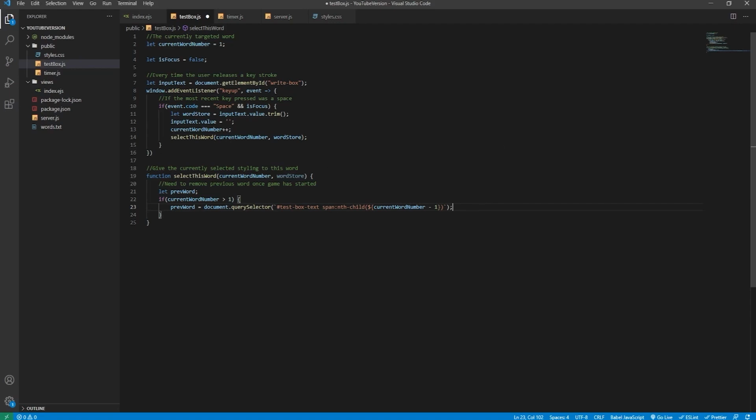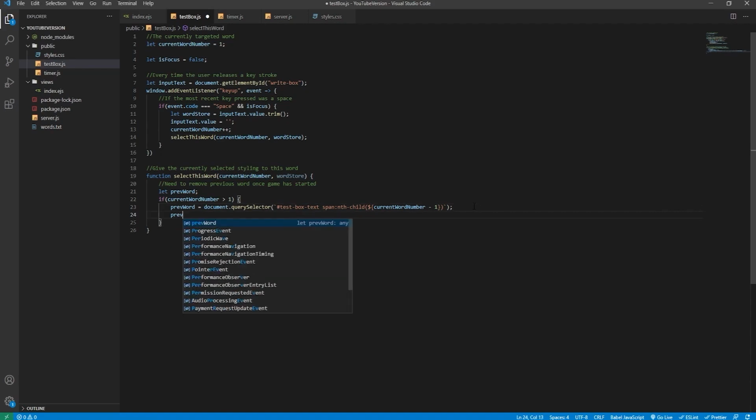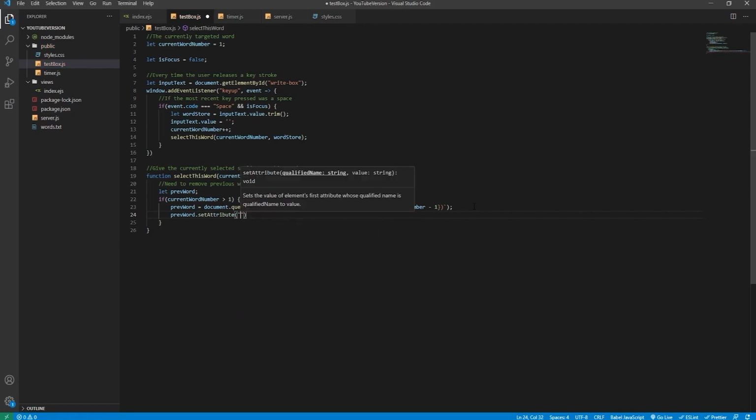So if this is the first time that this function's being called, then current word number will currently be 2 and -1 will be 1. So this will target the very first span element inside the text box text element with the ID. So below this we will remove its class, the current word class that would have been applied to it previously. So we'll say set attribute, we will set its class to be nothing, like so.